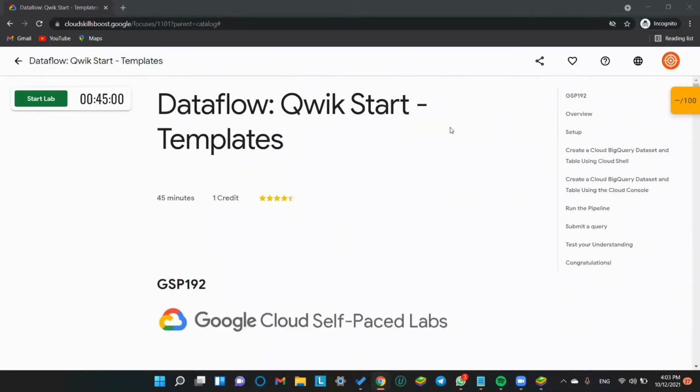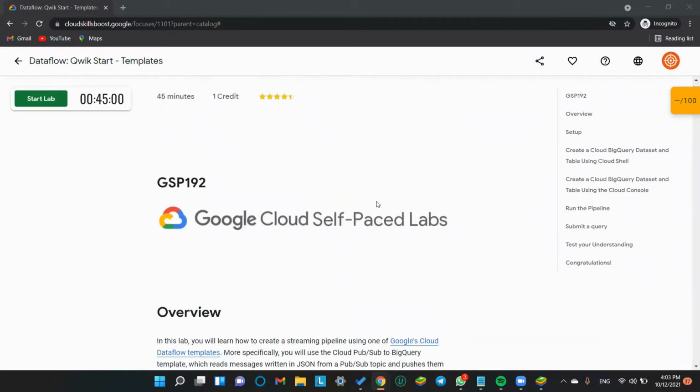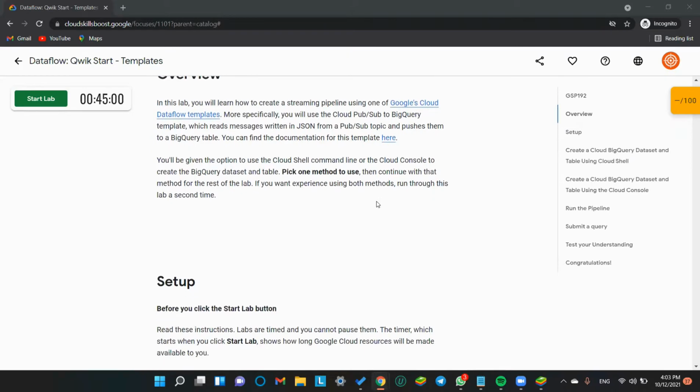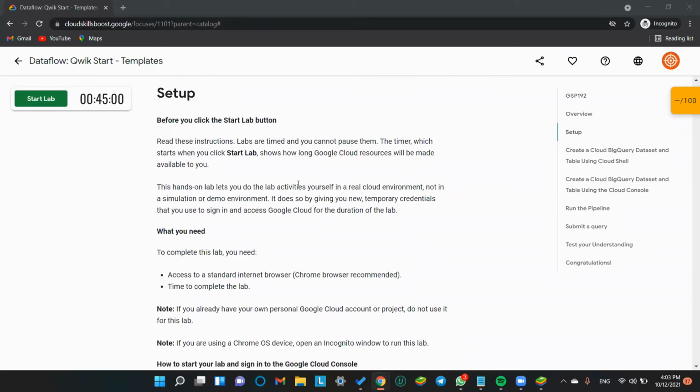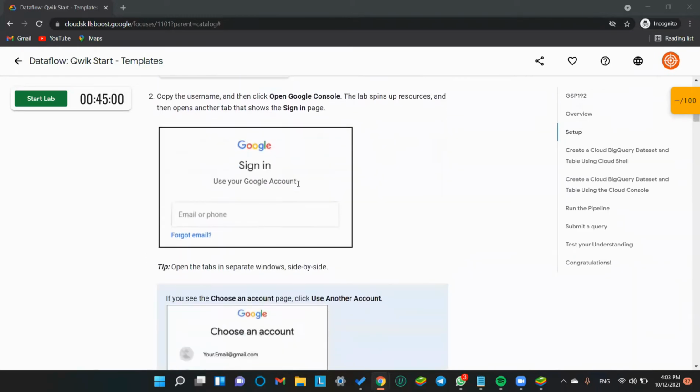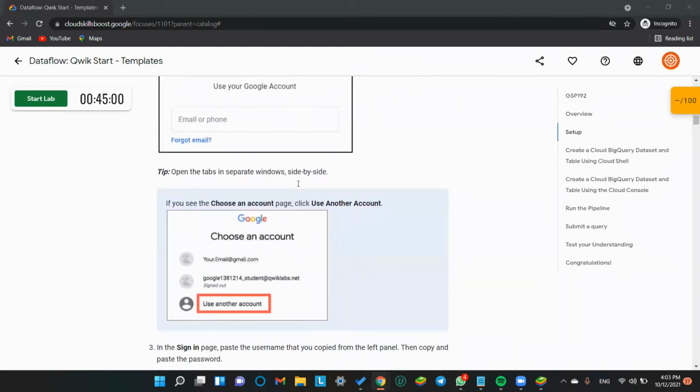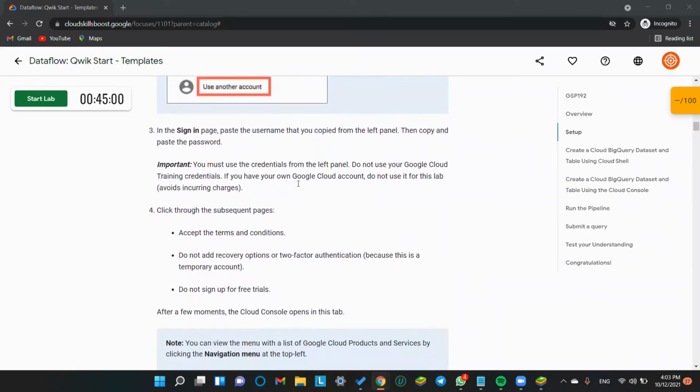So today we are starting with a new lab of Dataflow Quick Start templates. So let's see what this lab has for us in it. This is the basic setup, which is the same for all the labs.